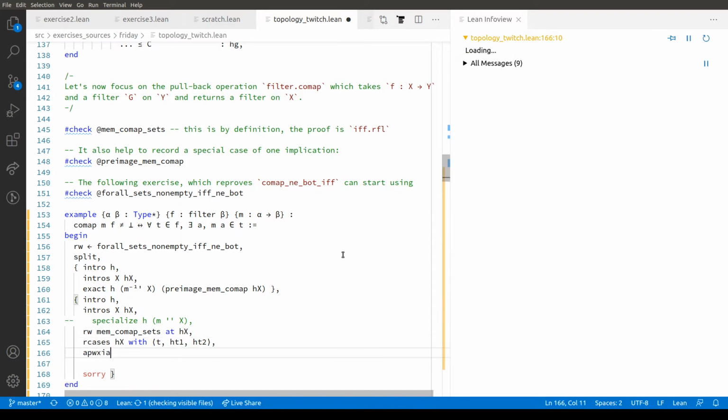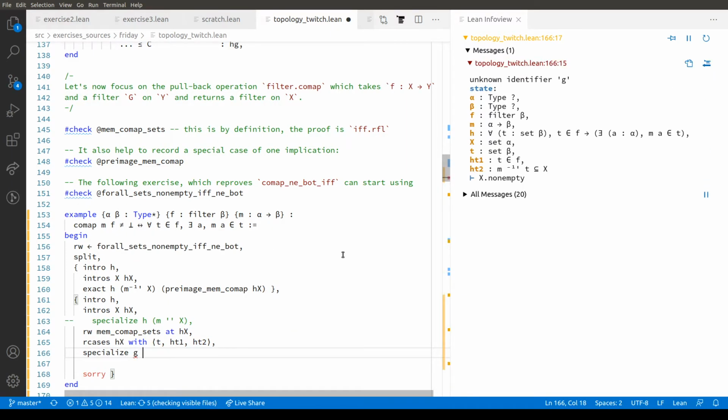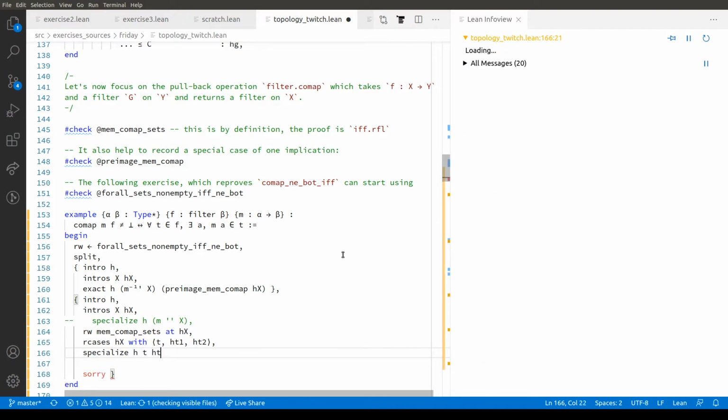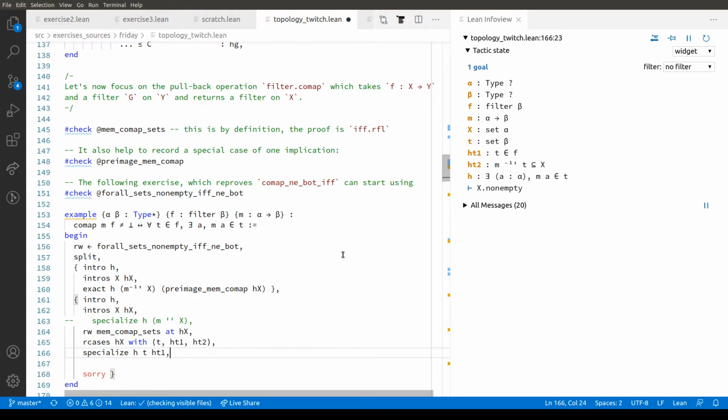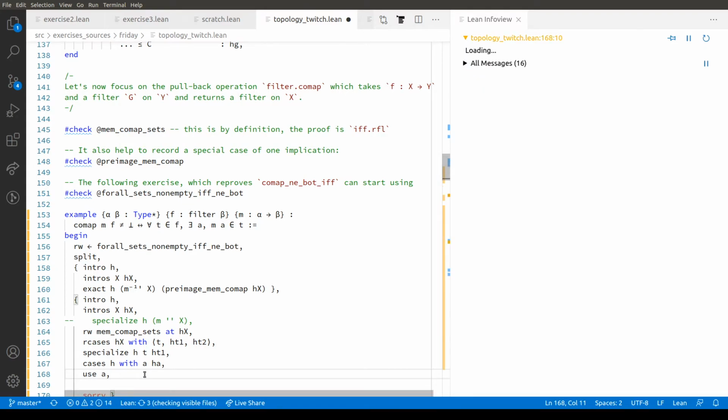Let's specialize H, and then let's use T, and let's use HT1. And now HT2 says that, you see now, great. So I'm there, aren't I? Because now I can do cases H with AHA. Now I have an element of T, and because this is a subset of X, I have an element of X.